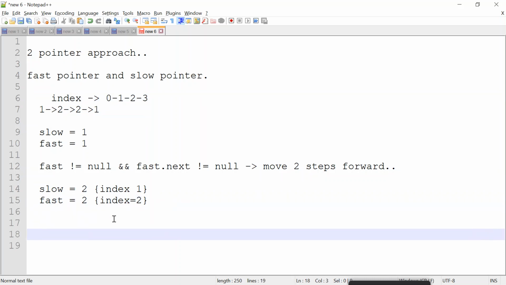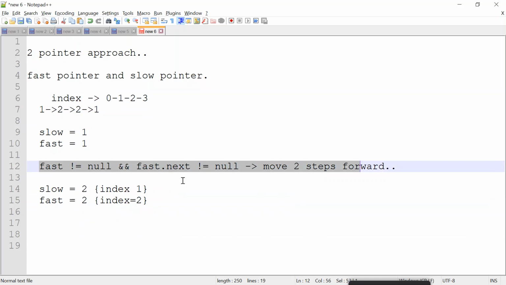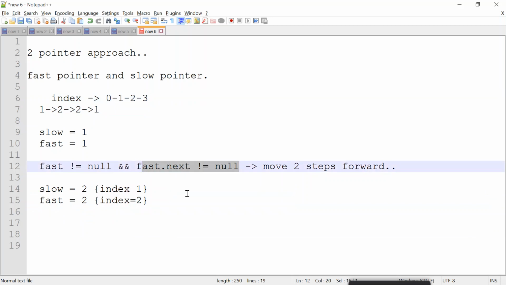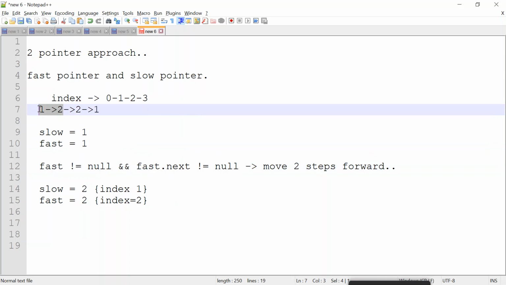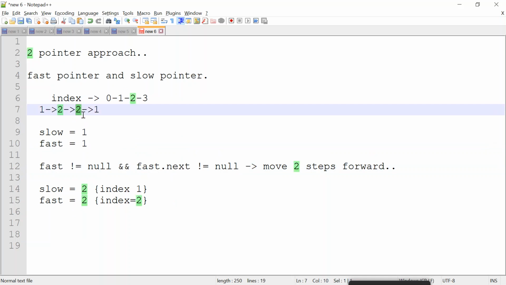Now once I go back and compare again, I have my fast is still not equal to null because it's still at 3, but fast dot next is null. This is still null, so I'll stop it there. That means I reach the center and I have my values in the stack, which will contain 1 and 2. Then I'll move one step at a time using the slow pointer, and see whether that is compared with the stack or not.